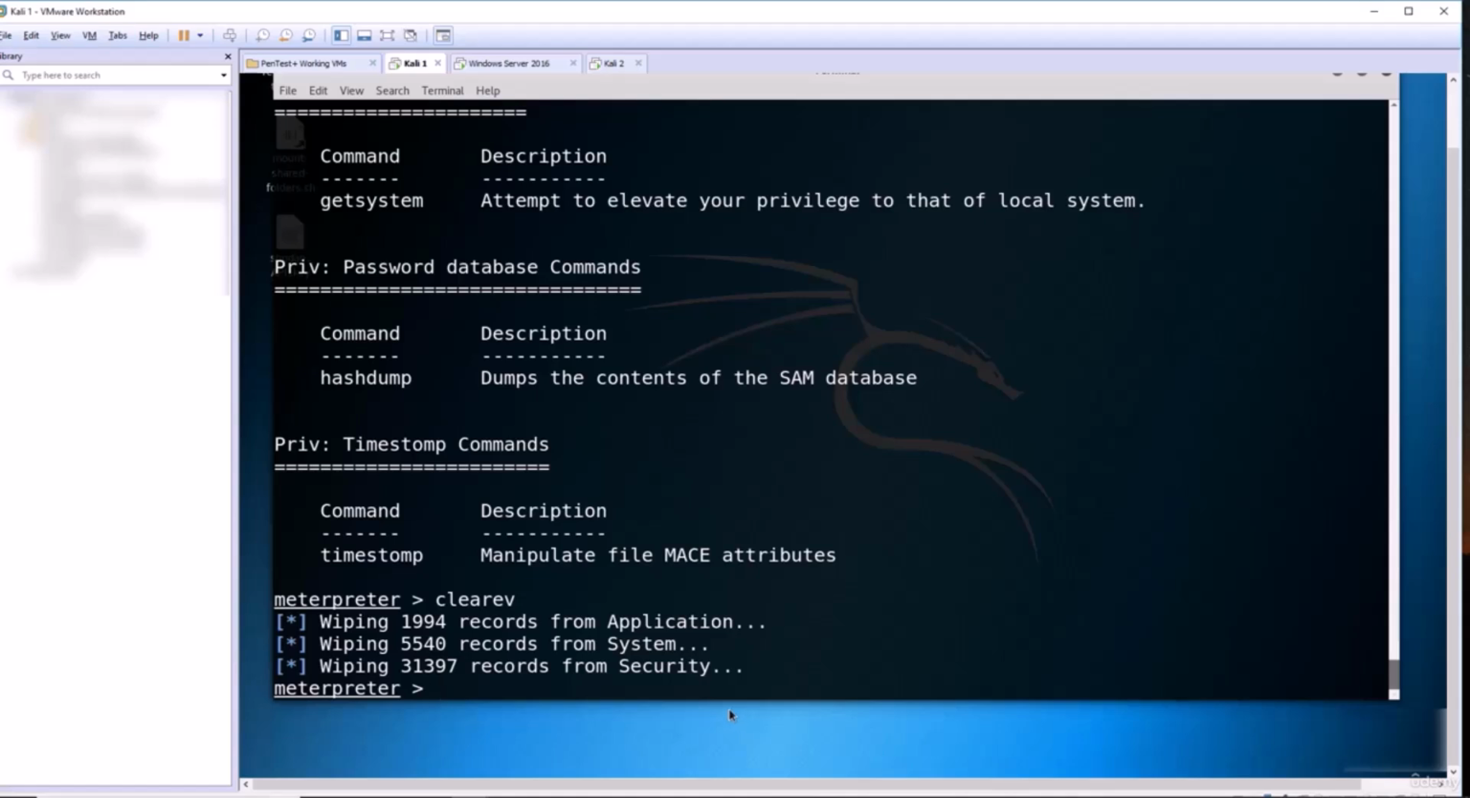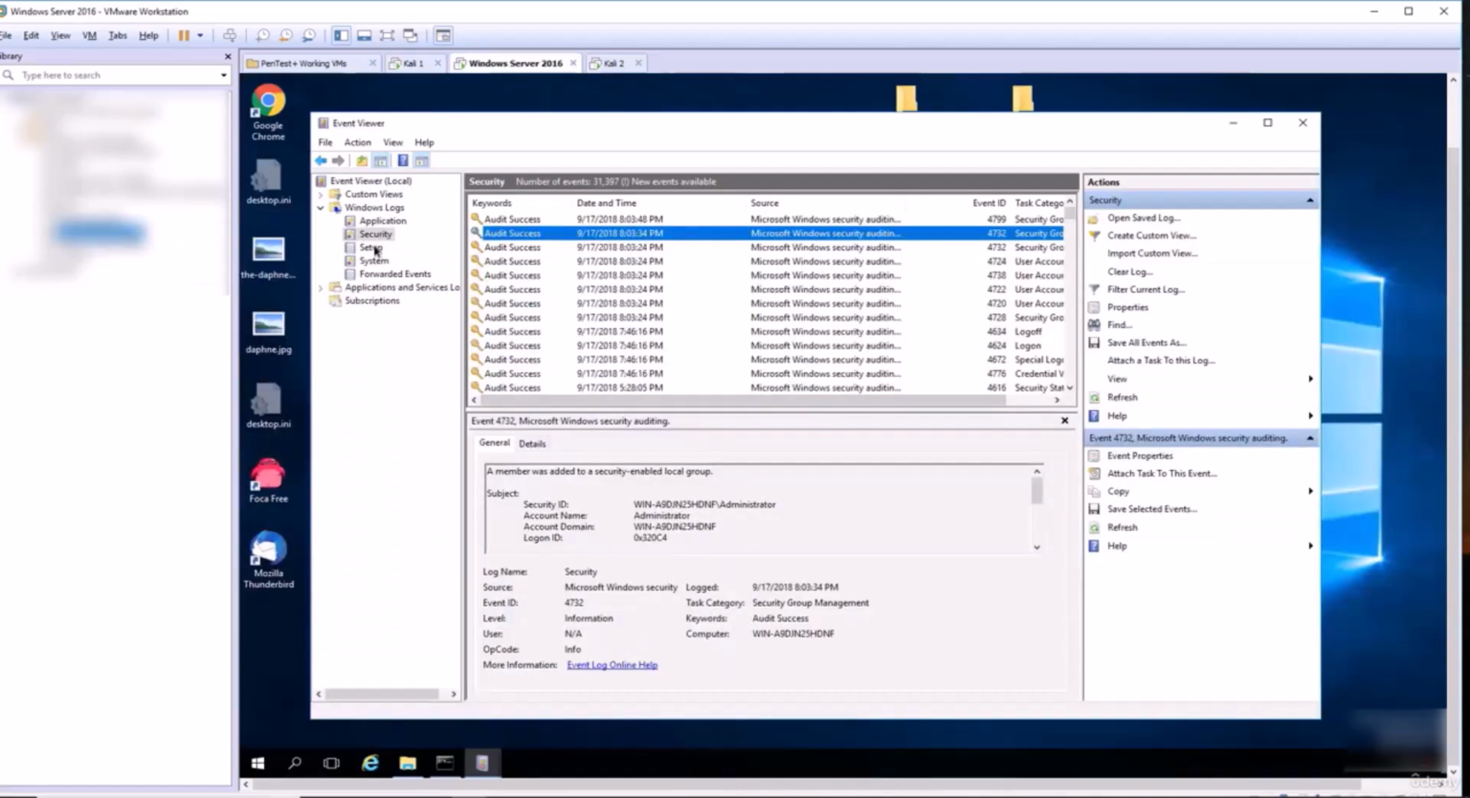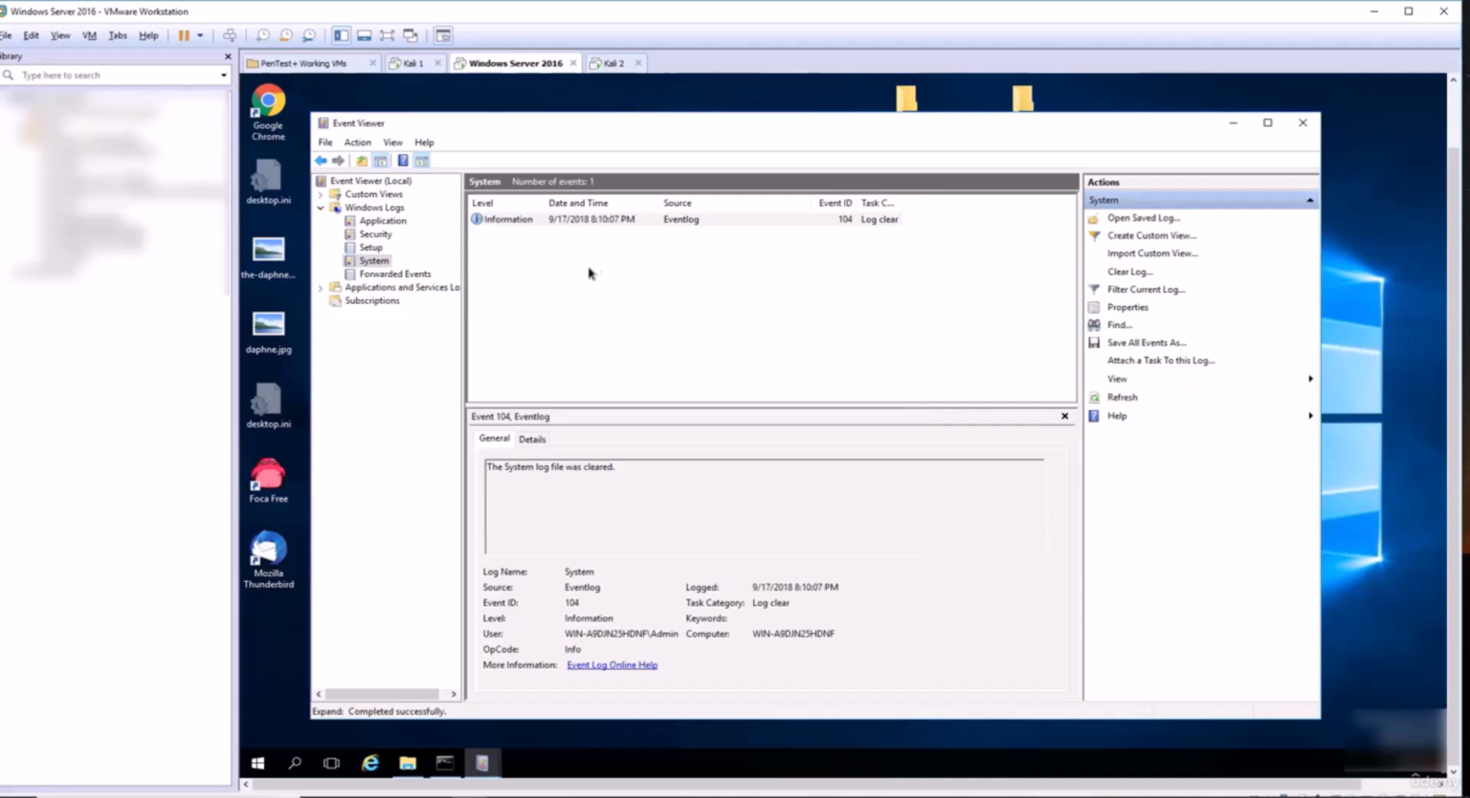Once upon a time in Windows 2000, there used to be an event log editor that you could edit line by line, which was very stealthy. Unfortunately, Metasploit doesn't do that. Let's go back to Server 2016, and let's just refresh the view. Look at that. It's all gone, except for the fact that the log was cleared.